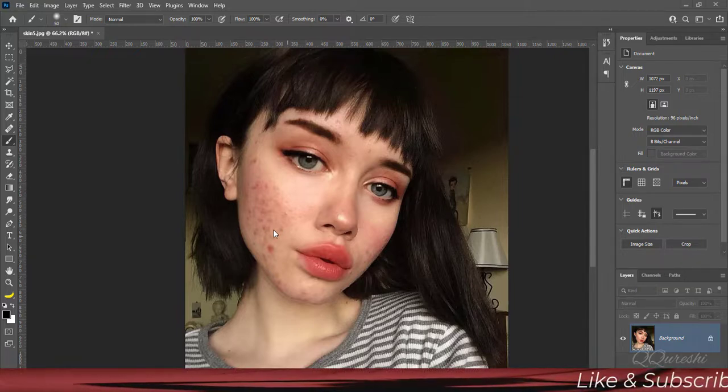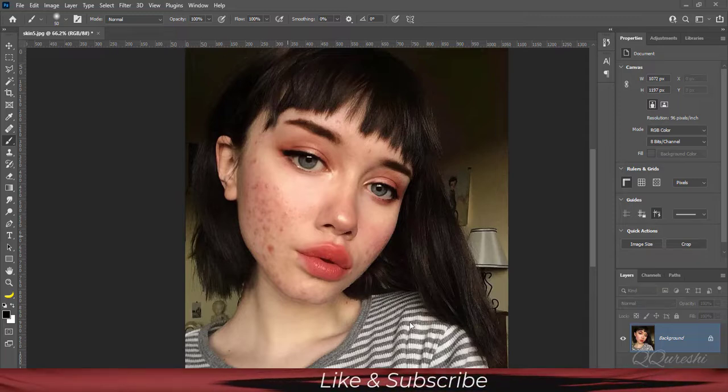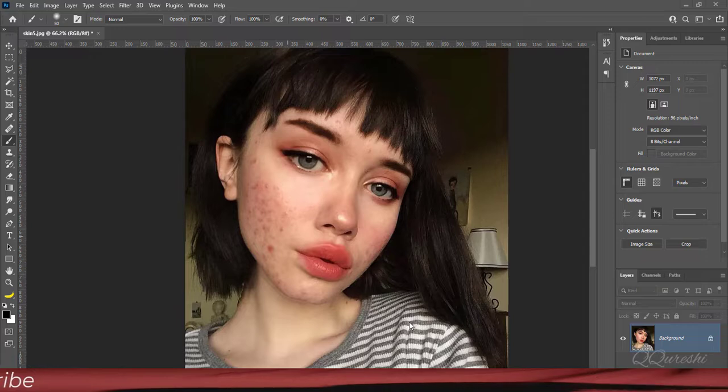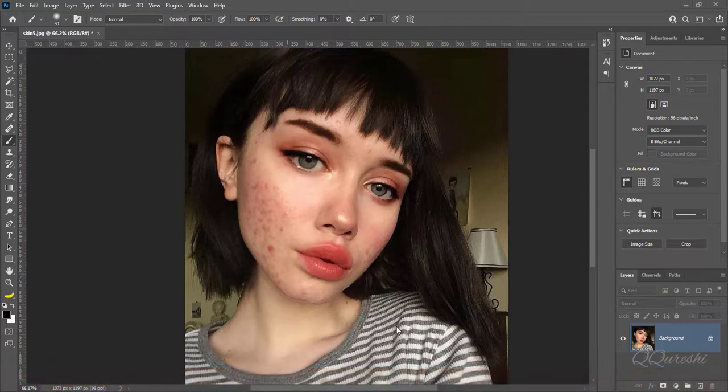We will learn to remove blemishes or pimples from an image. And we will use different techniques. We will use different images for that purpose. Like you see, the first image has blemishes on her face. Let's get started.